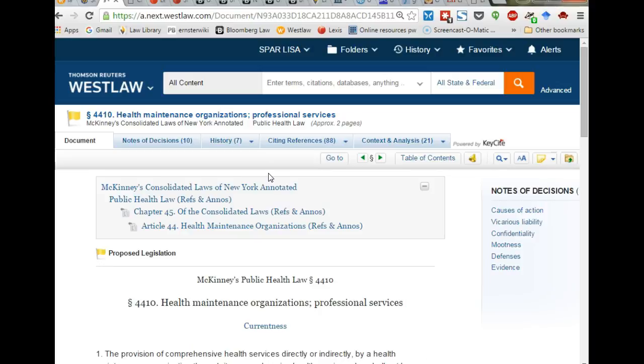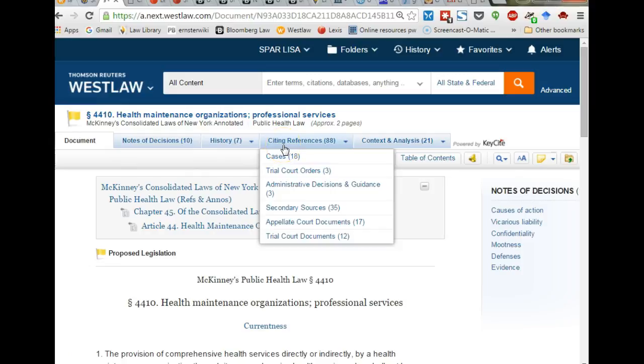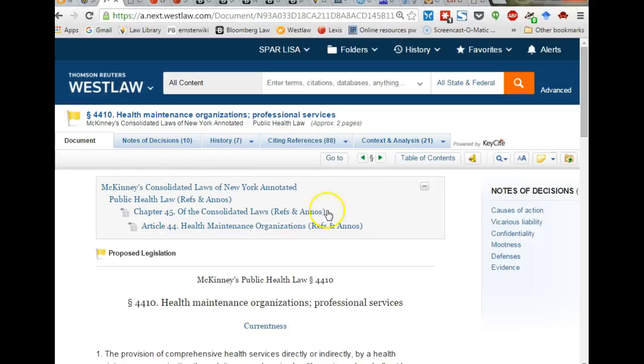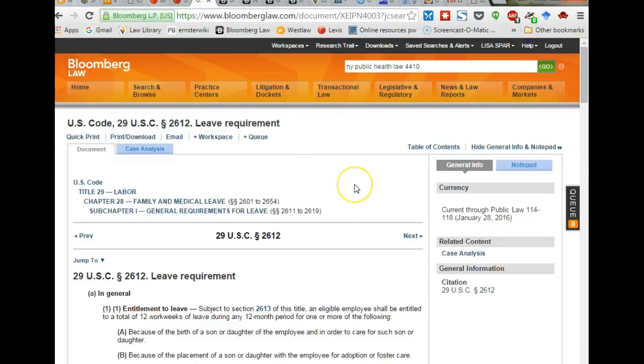As I said, we already talked about updating on Westlaw, using the KeyCite flag and looking at citing references. Any questions about updating on the different systems? Bloomberg has what's called BCite, but that's for cases, so they don't really have that for statutes yet. So again, Bloomberg is a little bit behind.